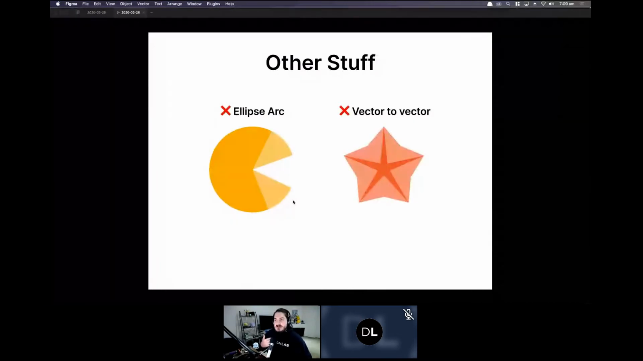Then we've also got little bits and pieces like ellipse arcs and going from one vector to another. Unfortunately, some of these things are not yet available in Figma, but it's something to be aware of. What are the limitations? So you're not just banging your head against the wall going, why can't I animate this? I should be able to animate this.